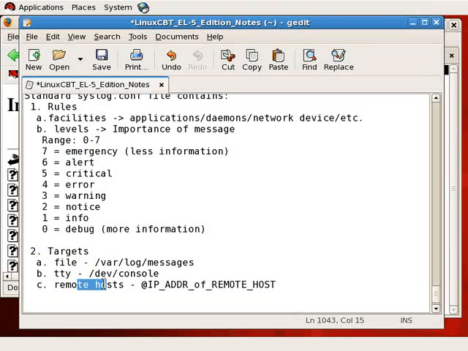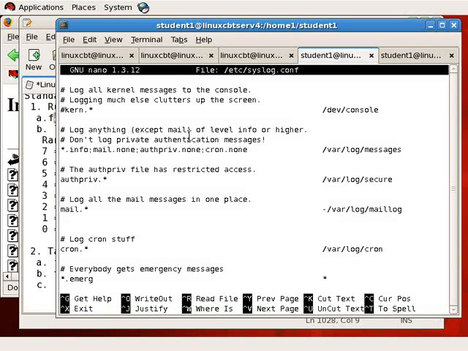a remote host. You may optionally send to multiple targets simultaneously by indicating multiple rules, or specifying on the right-hand side of your rule multiple targets separated by commas. You may also specify multiple facilities and levels on the left-hand side by delimiting them by comma, which leads us back to the /etc/syslog.conf file.